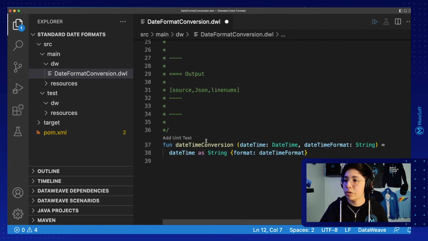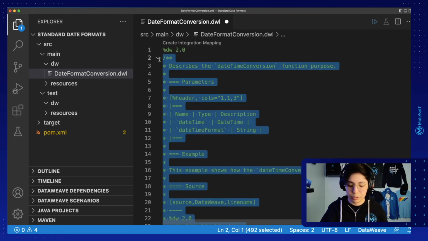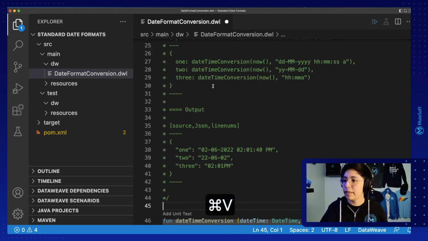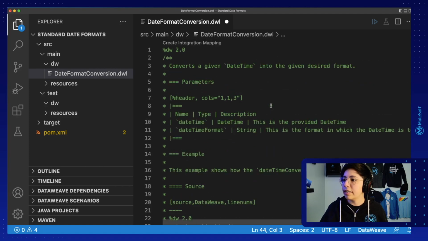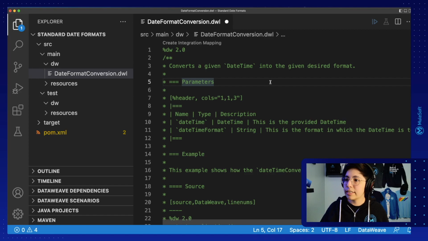I am going to copy and paste the documentation that we have in our developer tutorial, like this. And now you can see that we have added some examples, and I also gave a better description of this function. So you can personalize this however you prefer, and this will all appear in Exchange once we upload it in the next tutorial.